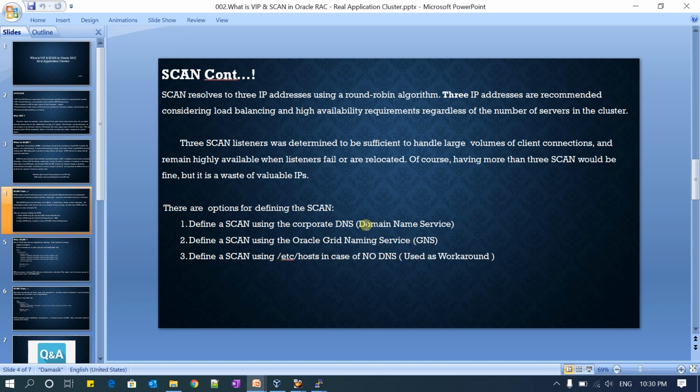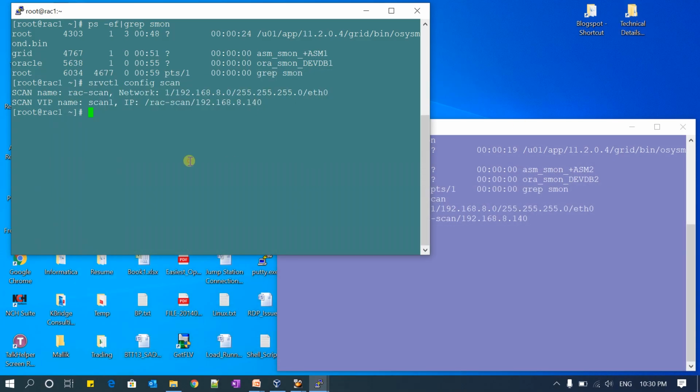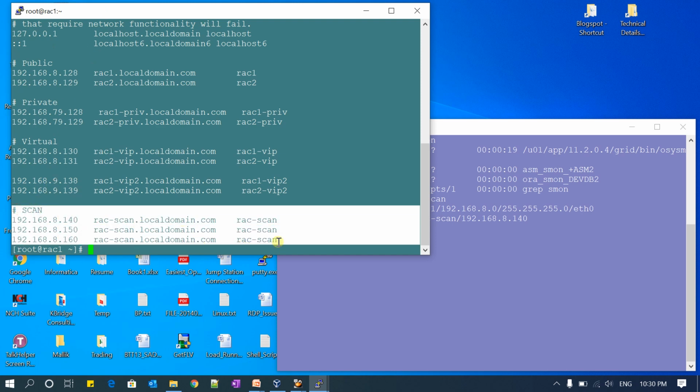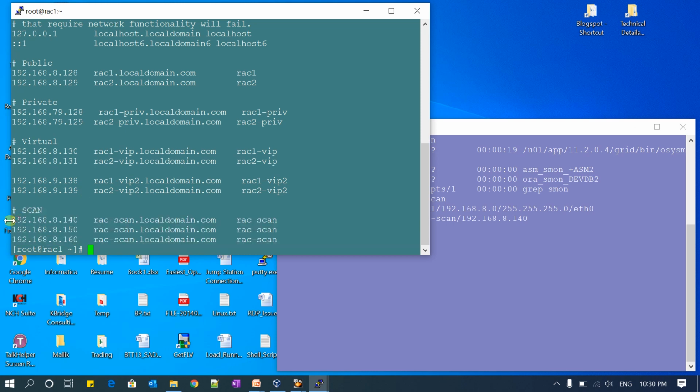Domain naming service and grid naming service are the 2 industry standards. All the customers prefer to go with these. And etc host is for when you are working with your lab environment or VMs. So what do you mean by etc host? I'm adding to my etc host file. You see I have mentioned 3 scans here.